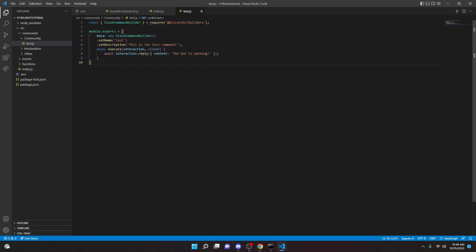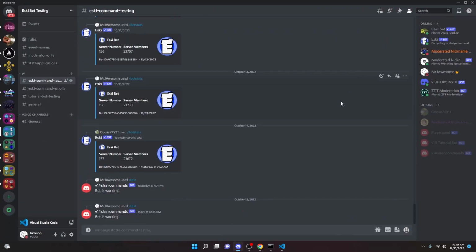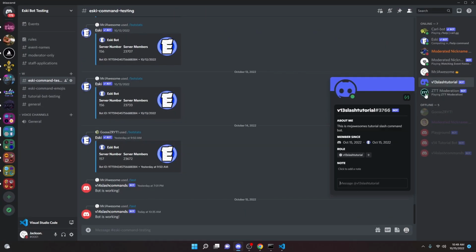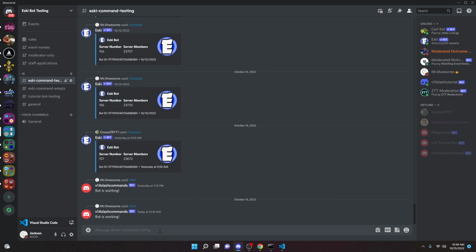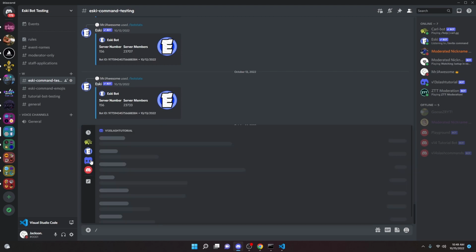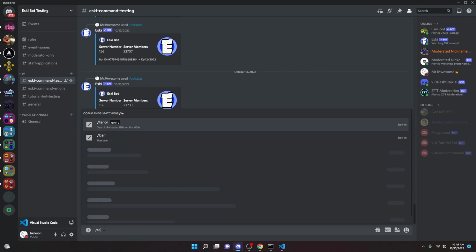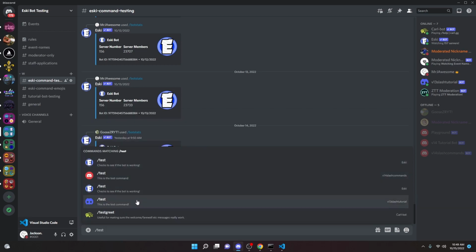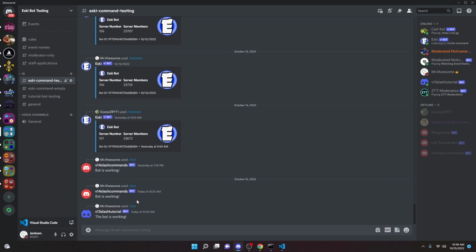So we can do Control S to save, open up the terminal, do node space dot again, and test this out. Alright, so now that the bot is online, we're going to see it's online here. We can open up the slash command menu here, and as you can see, the bot's logo is right here. If we click on it, we will have our test command right there. Also, if we just type test, then it will show up here as well. So we can try the test command, and as you can see, it will say the bot is working.